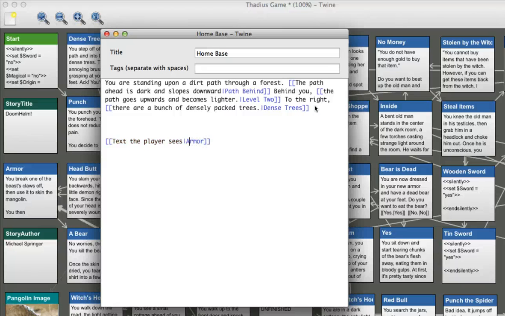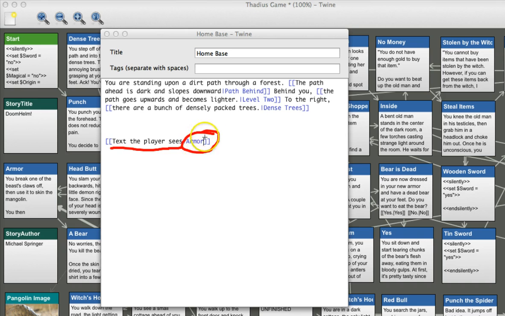Then the name of the page that you want the players to be taken to is going to be on the right. So to the left, it's the text you want them to see, and then the right is linking to an actual page. If it's capitalized, then it has to also be capitalized on the actual page that it's linking to. So this is going to take them to Armor, now that I've created this link here.